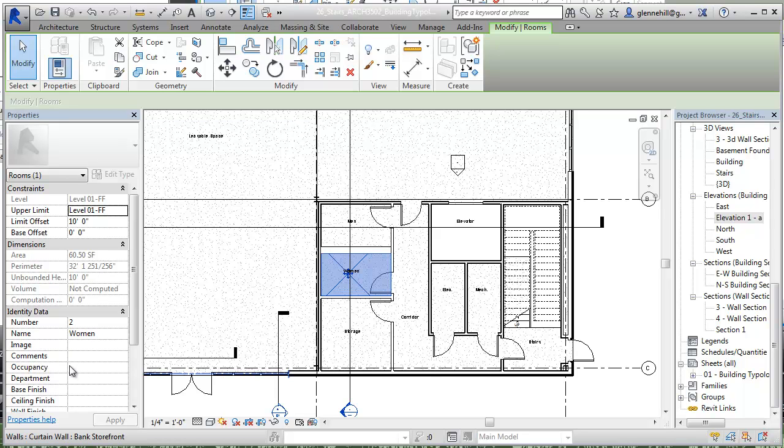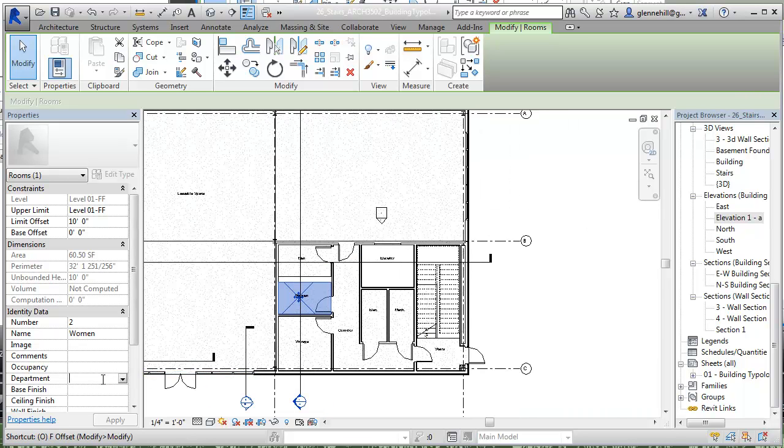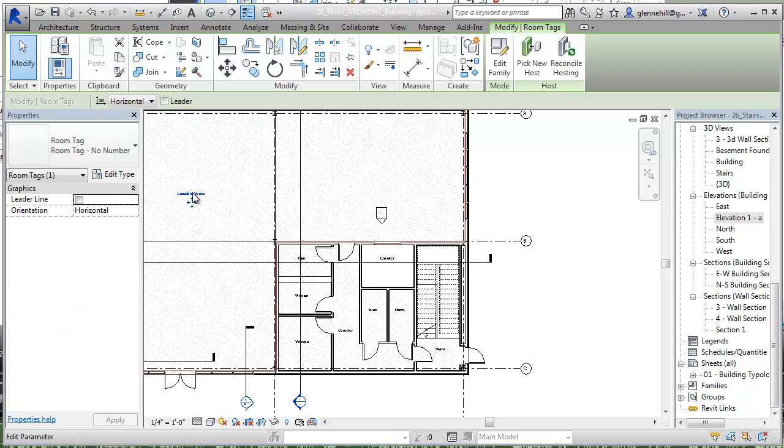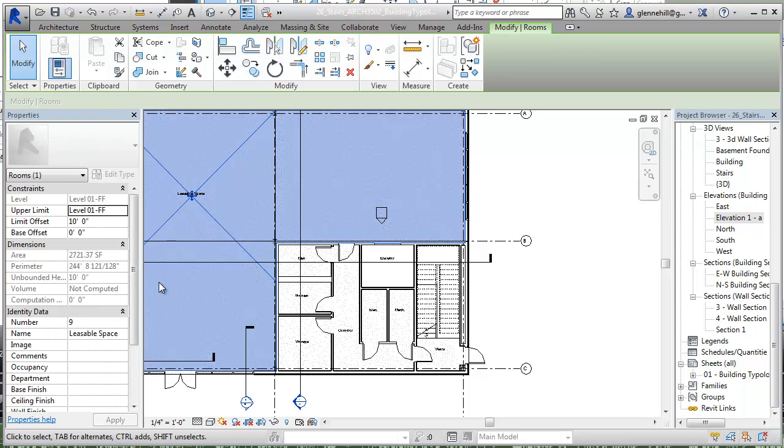I can attach an image to that if I want to, or set the occupancy. If I know what the occupancy limit is, I could set that in. But right here, Department, I'm going to call this Core. Later when I show you how to do departments, you'll see what I mean by the core. Over here though, I'm going to select this room, and its department is Leasable Space, so I'm going to call it Leasable Space.